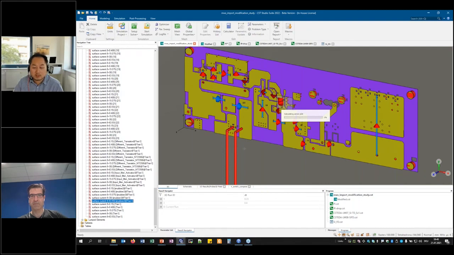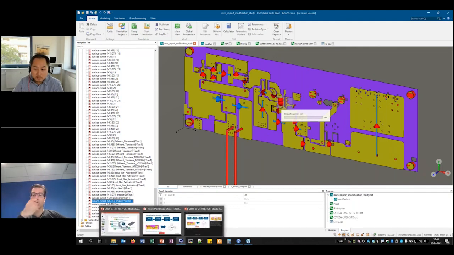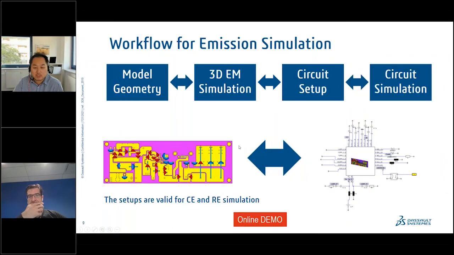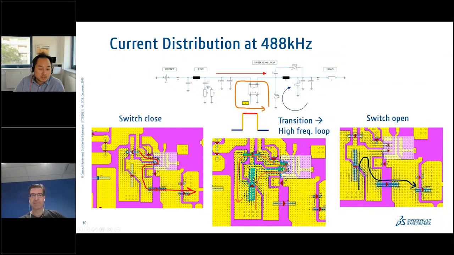And finally, of course, you can move back, and then you can also try to visualize the surface current. This will take some time because it has to calculate the whole 3D model, and it will later on plot the 3D plot. The calculation will take some time because I have a lot of data, but I have already prepared it in the presentation. So for example, you can see how the surface current distribution looks at 488 kilohertz, the switching frequency, where you can see how the current looks when the switch node is closed, when the switch is open, and of course the most critical part is the high frequency loop here during the transition.